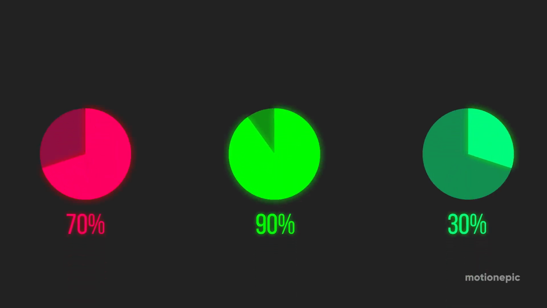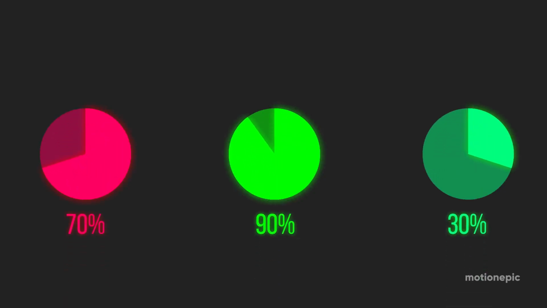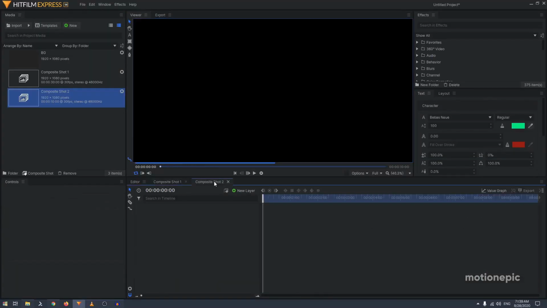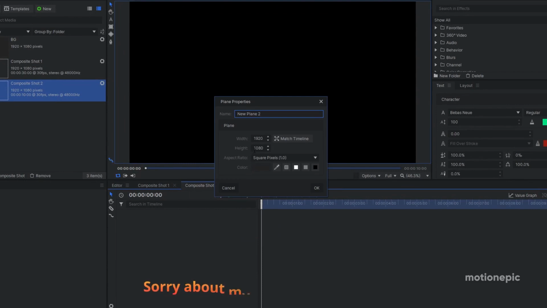Today we are going to take a look at creating this cool little infographic animation in Hitfilm Express. So let's get started. I'm going to take a new composition and let's start by creating a new plane layer. This will be our background, so I'm going to call this BG for background, and you can choose any color that you want. I'm going to go with a black color and click on OK.